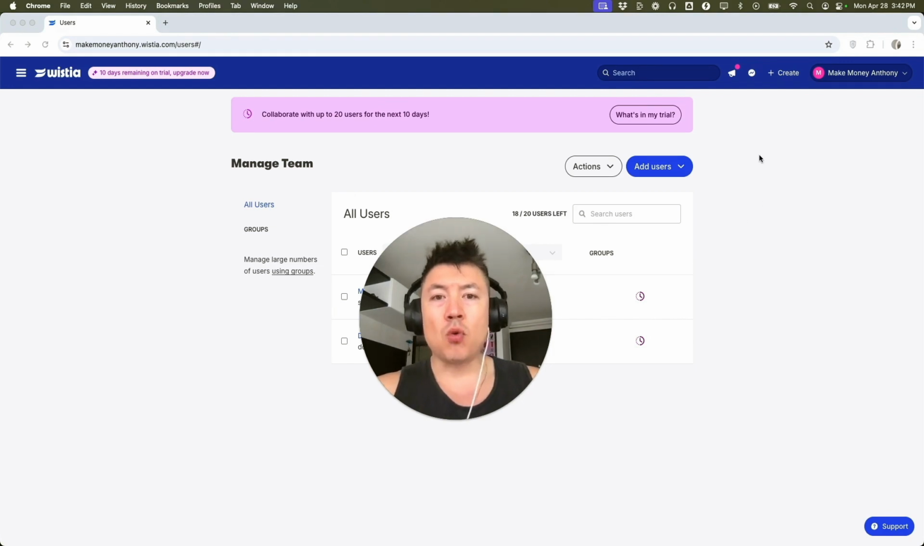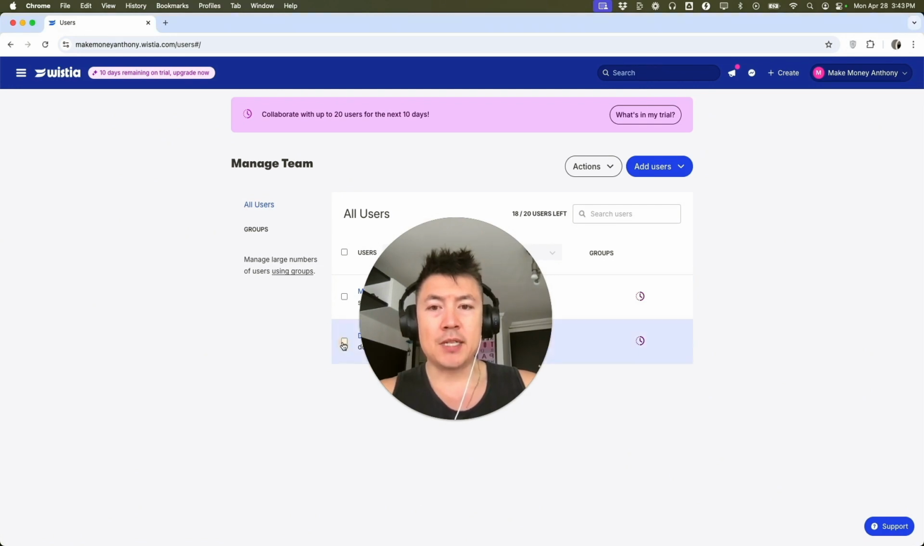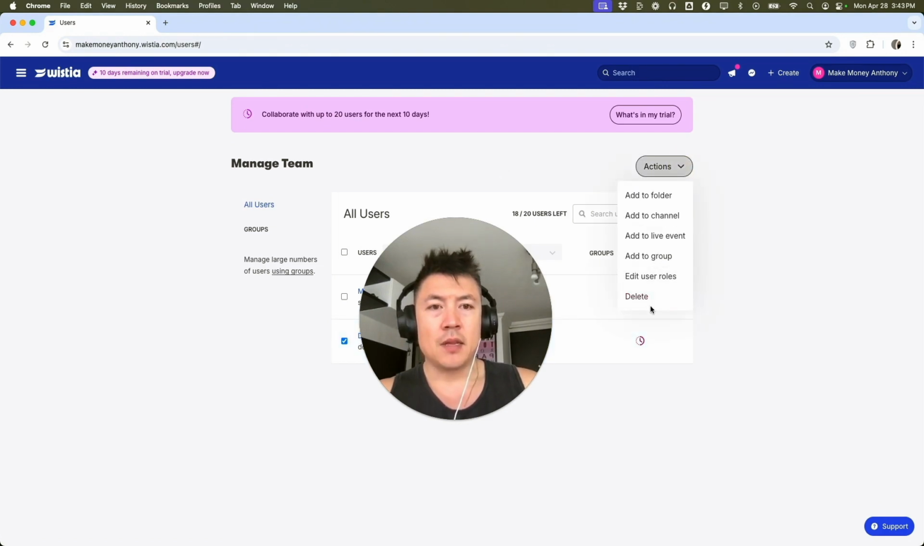And in order to delete or remove a member, there's a couple of different ways you can do it. The first and easiest way is just look for their name, and off to the left of their name, you're going to see this little box, and just click in there. Once the box has a check mark, you're going to click up here on Actions, and then you're going to click on Delete. If for some reason you don't see that, go ahead and just click into their name.